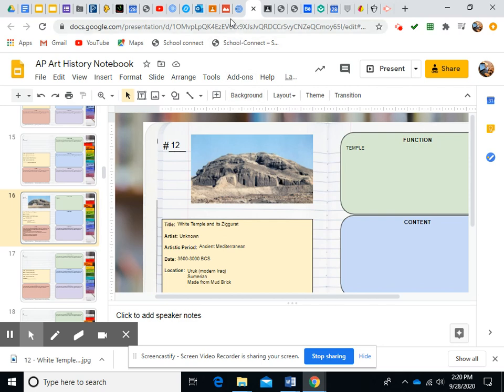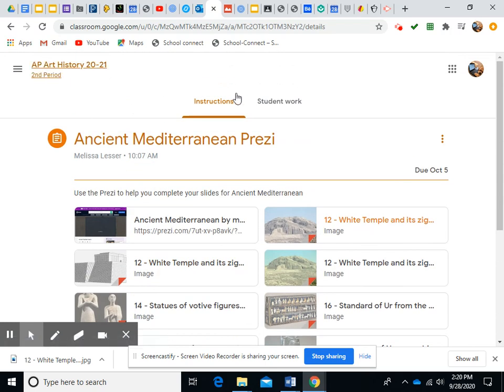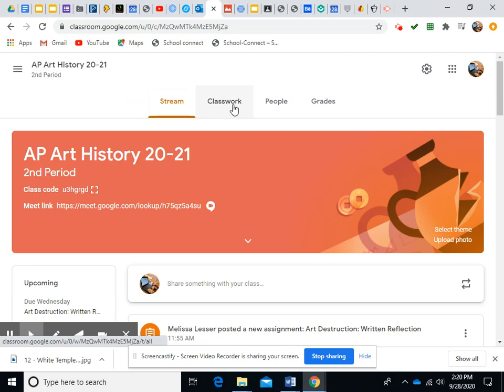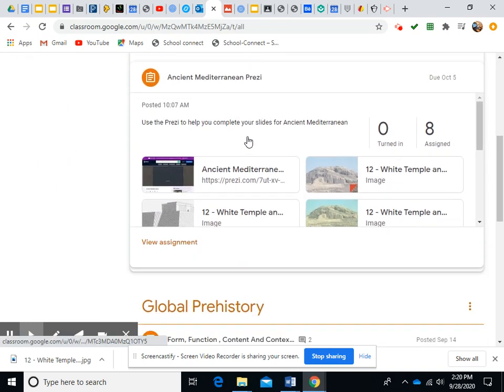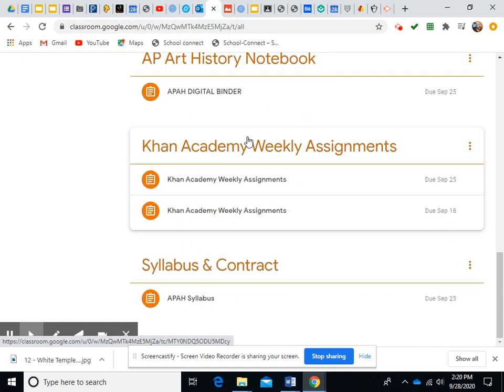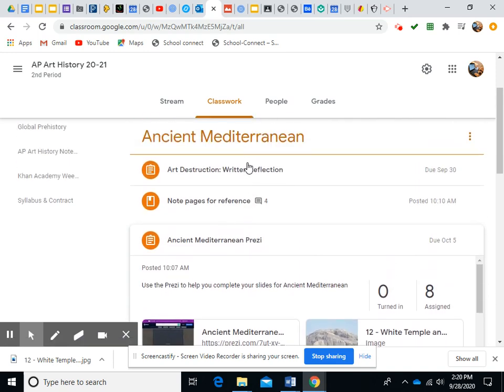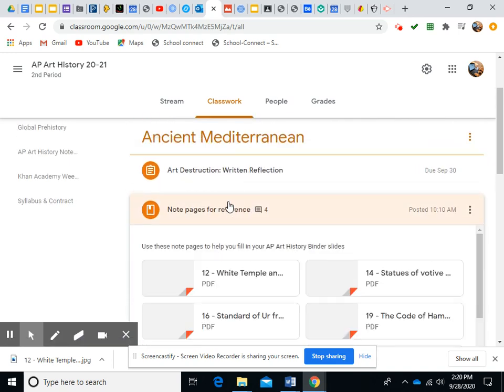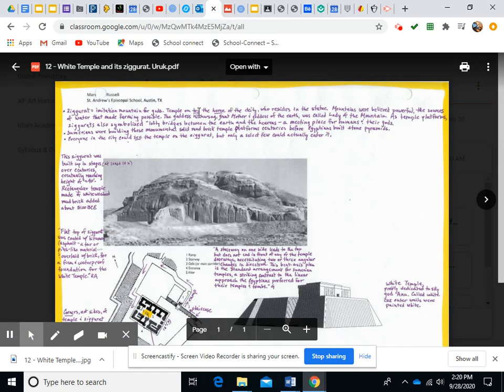Okay, now there's one more thing that I'm putting on the Google Classroom that is there to help you. Okay, if you go back and go to the classwork, you may be able to see the material that is to help you. So we have notes for reference. Here it is right here, notes for reference. If you click on this slide, you'll see this is all information to help, but you do not need to copy all of this down.